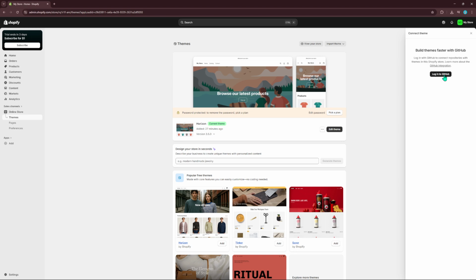You started from the Shopify home, opened Online Store, went into Themes, chose Import Theme, and connected from GitHub by signing in and authorizing your repository. You now have a reliable, version-controlled workflow for your Shopify theme.